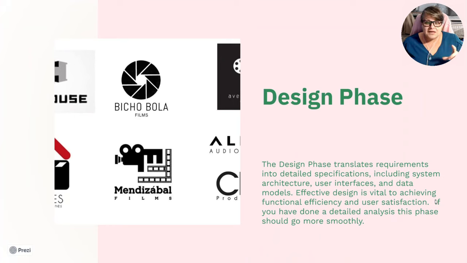The design phase. The design phase translates the requirements into detailed specifications, including system architecture, user interfaces, and data models. You'll find that you can use a schemata at this time. Your data dictionaries will be set. Effective design is vital in achieving functional efficiency and user satisfaction. If you have done all the detailed analysis, this phase should go more smoothly. So if you've done your analysis, the design phase of what's going to go on what table, you will have done your normalization already. I'm going to send it out for the structure in your SQL.